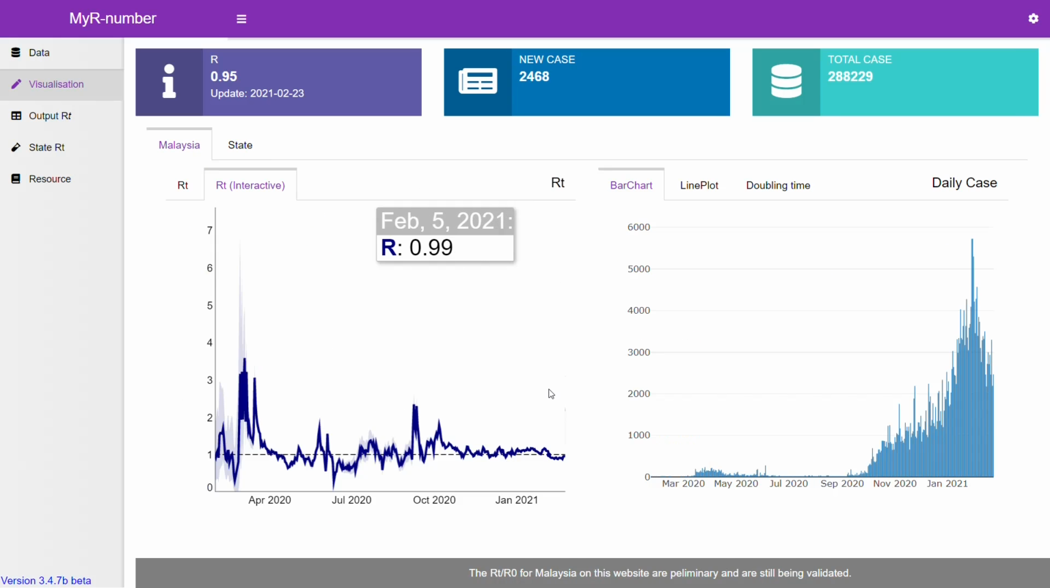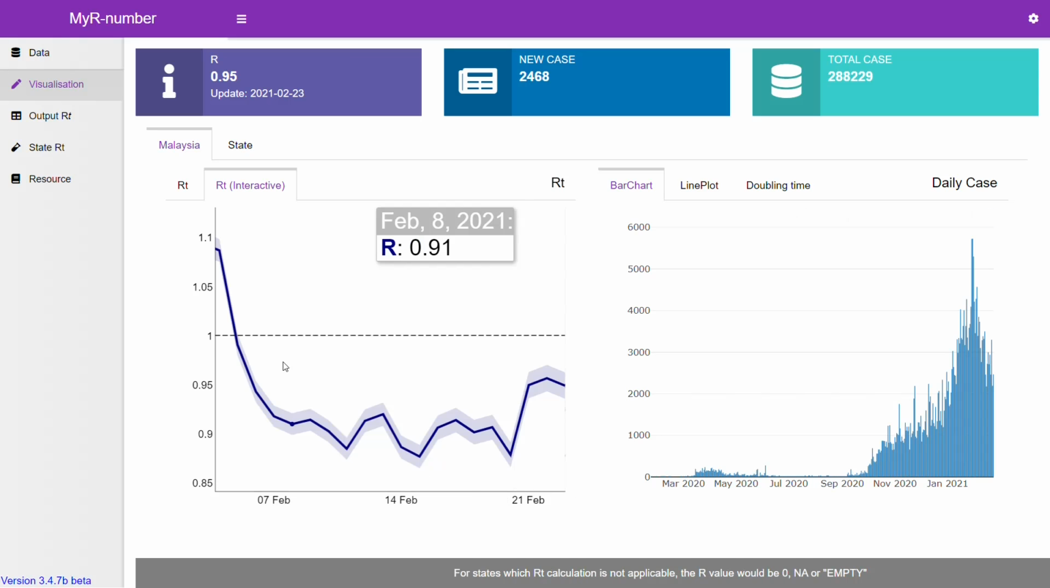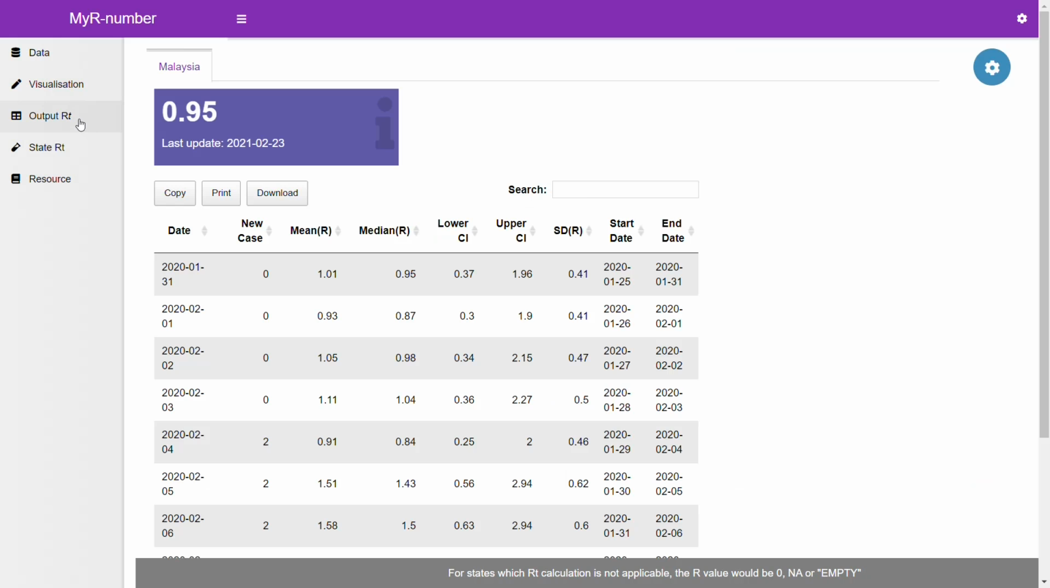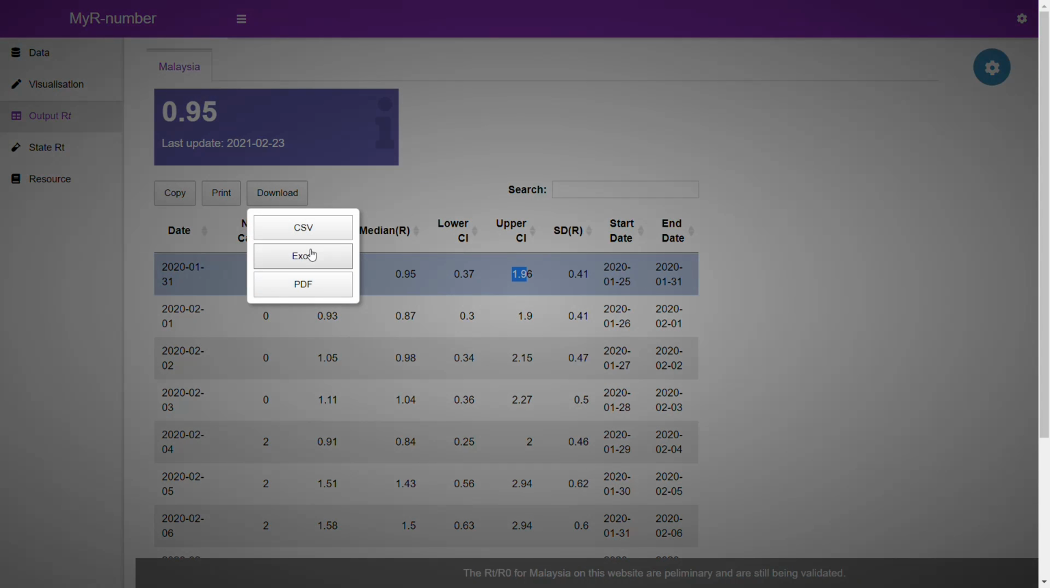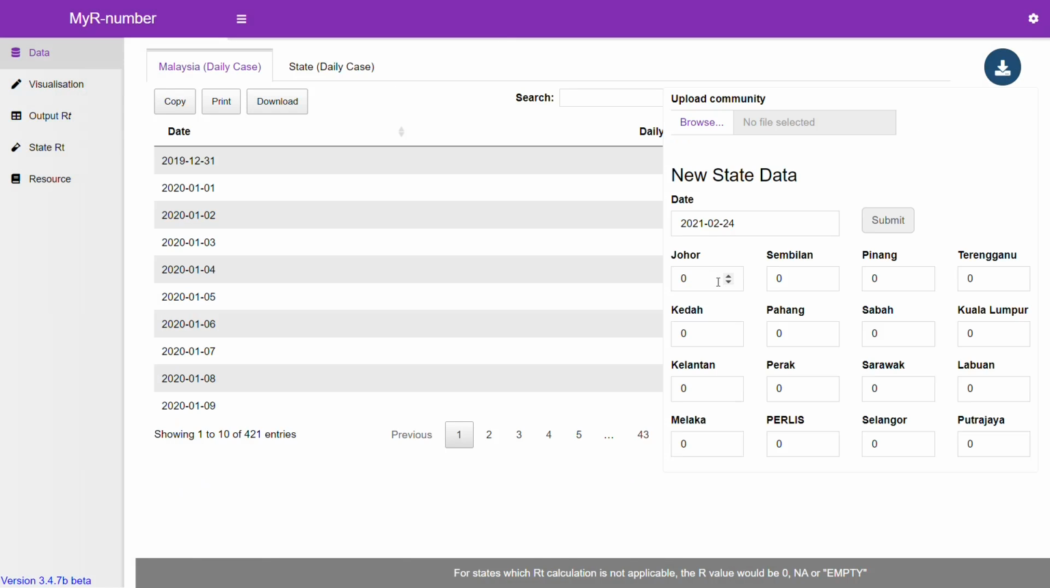Furthermore, these interactive plots enable users to zoom into a desired period of time to visualize the RT trends in a more detailed manner. The output of the system is available in a tabular format as well. In this table, the daily RT estimates along with the lower and upper confidence interval are displayed and can be downloaded in CSV, Excel and PDF format. Under the data section, users are able to manually input the daily case counts to generate the RT estimates manually.